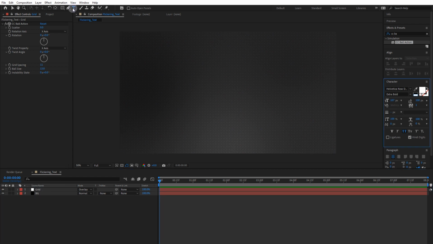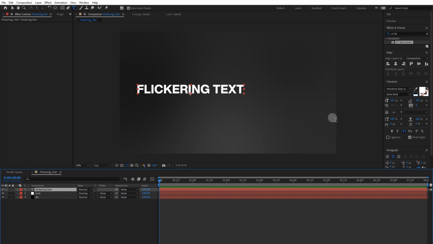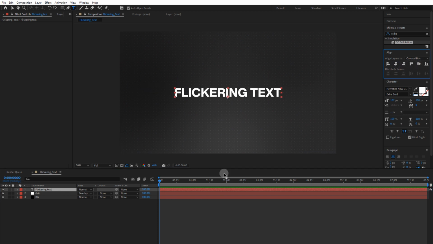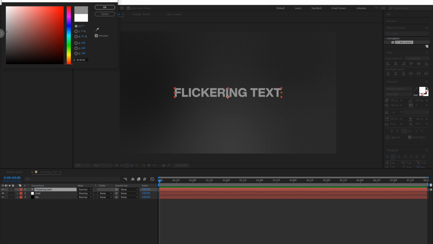I'm gonna pick the text tool and go to the character, leave the all caps as it is, and maybe reduce the tracking at 0. I'm gonna click somewhere in the composition and type flickering text. I'm gonna highlight the new text and adjust the position. Perfect. And now I need to change the color to match the entire scene. So I will go to the character panel and pick a darker version of this color, somewhere here.